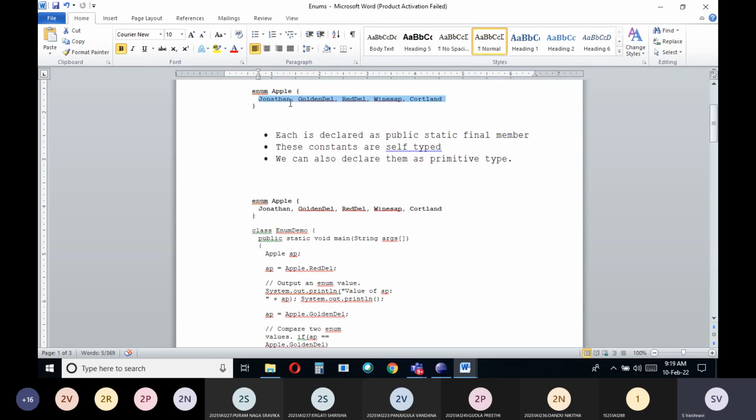So each of these values which you are passing over here are treated as a class type, okay, and they are constants, they are enum constants. So each one here, as they are constants, they are by default public, static and final members of this enum type. So now if you take Jonathan, it is a public, static and final member of the type Apple. Red Del is a public, static, final member of the type Apple. So the enum constants are by default public, static, final.